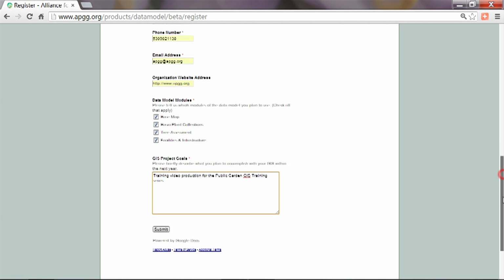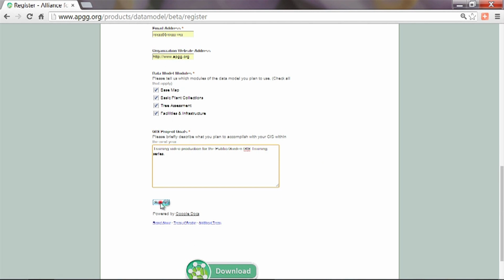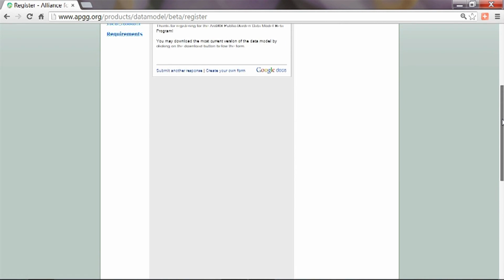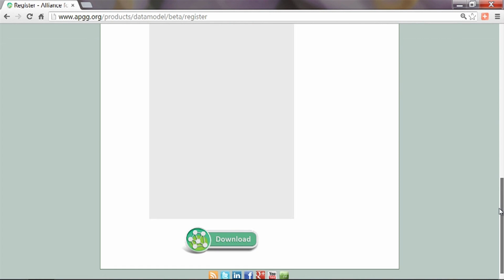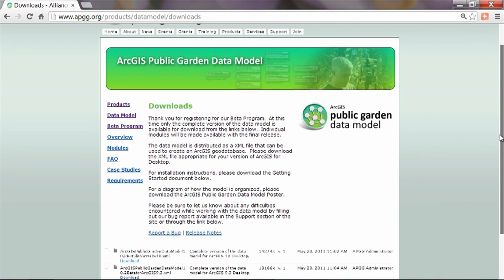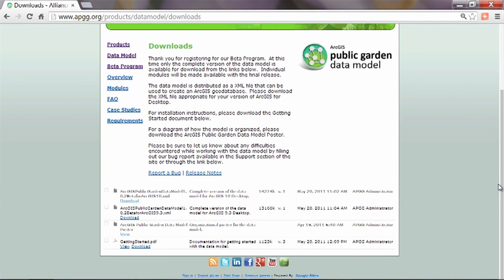And once you've entered that information, you can hit submit. And at the top of the page, it'll tell you thanks for registering, and you may click on the button at the bottom to download the data model. And on the download page, you'll see at the bottom a number of different things that you can download.